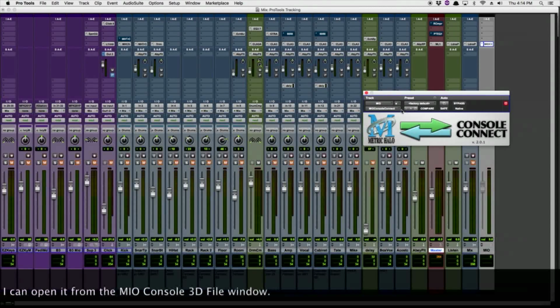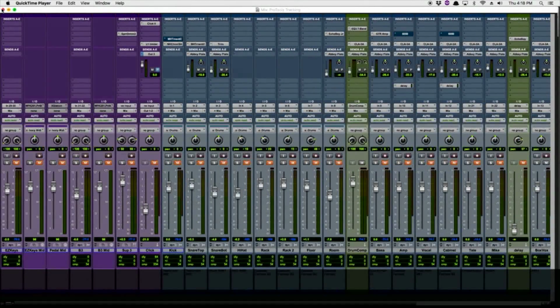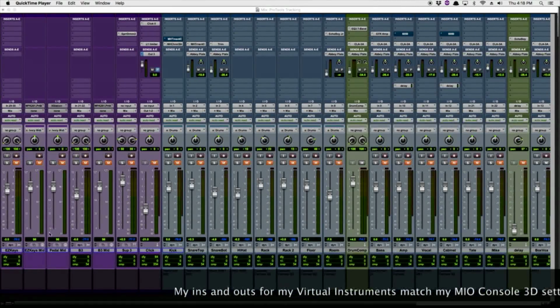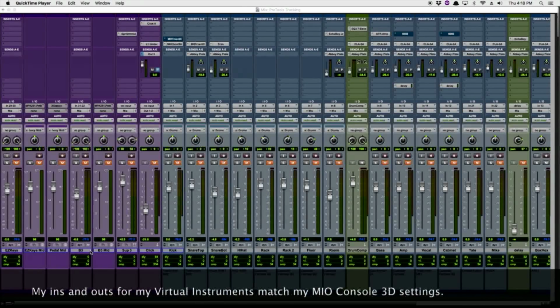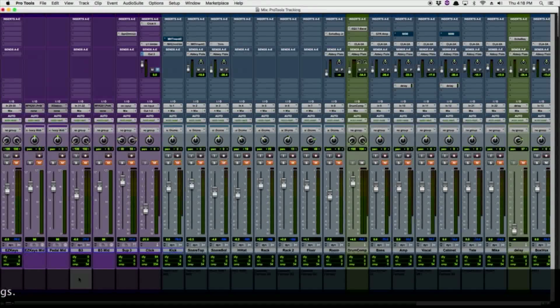In a future version of MIO Console 3D, all your settings will be saved from within ProTools. The ins and outs for my virtual instruments match my MIO Console 3D settings outputs. So in this case, my two stereo virtual instruments are coming in on channels 29, 30, and 31, 32.